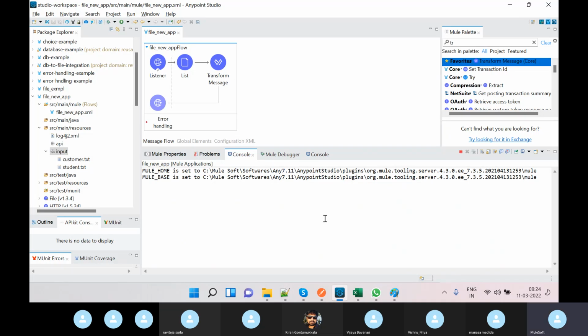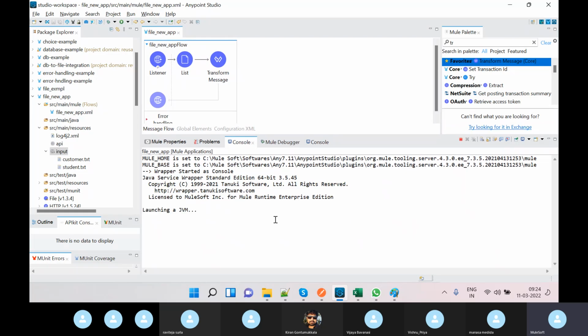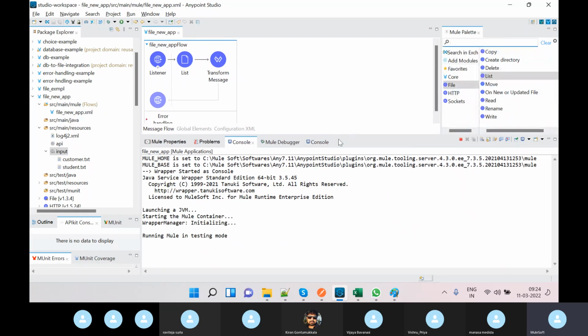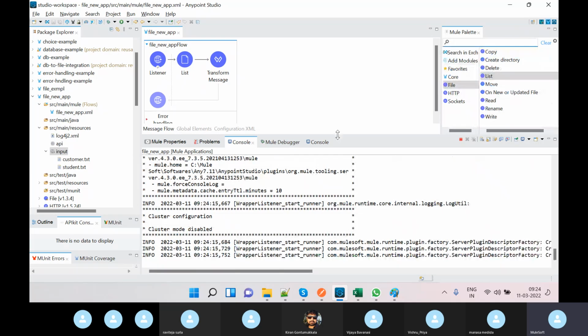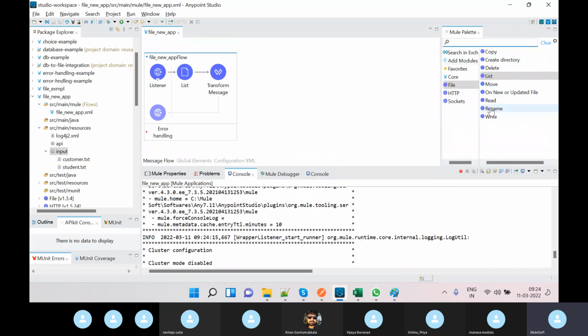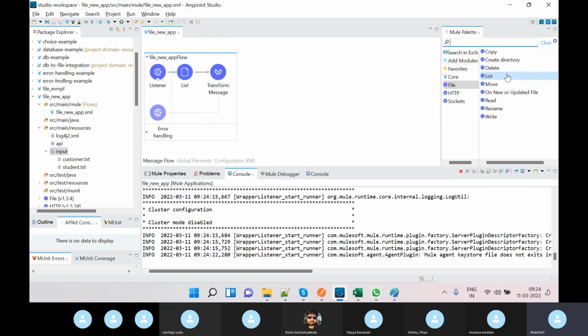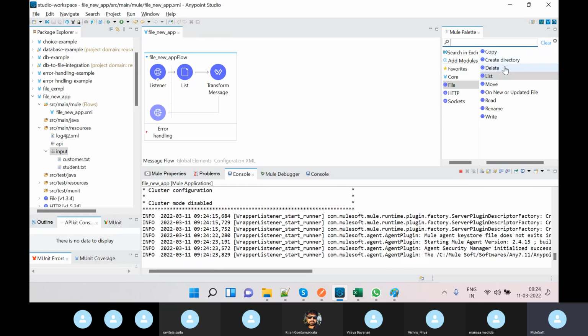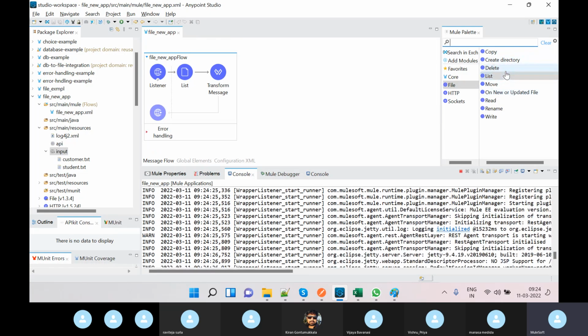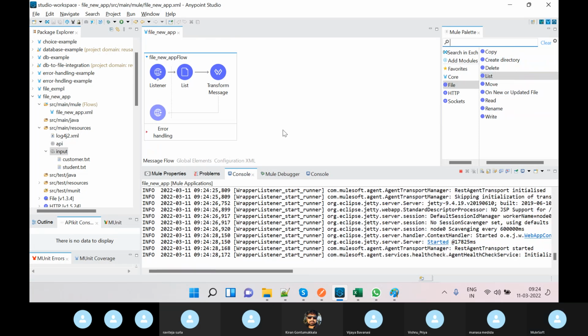Here we have some kind of challenging things. Most of the time, in these file components, we'll use read, write and list. These components will be used most of the time. These other things will not be used that much: copy, create directory, delete. Delete also will be used.